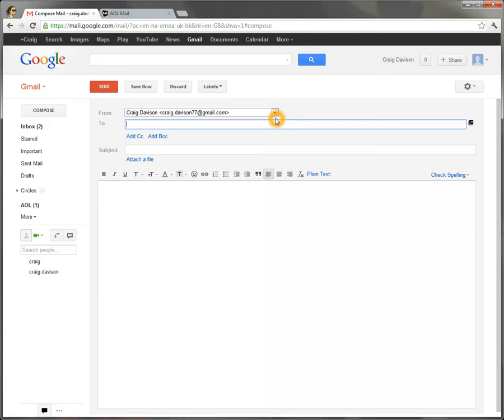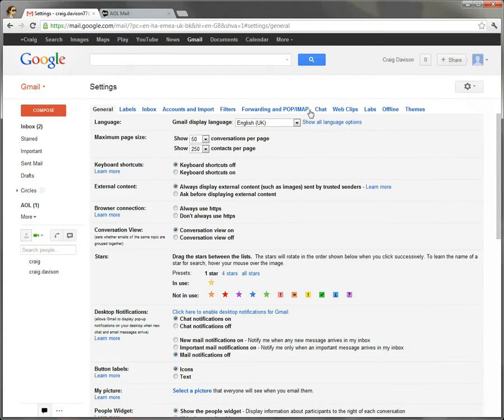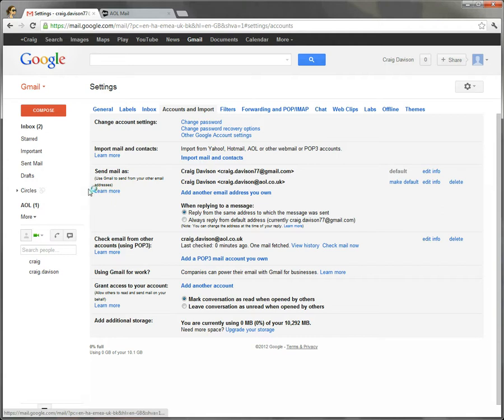Like I say, if you're doing a complete migration, you probably want to leave it as is and change it to AOL when the occasion requires it. But you may want to change the default email address. So go to settings. You can do this from your inbox, it doesn't matter where you are. Go to settings, go to accounts and import, and here are the email addresses that you've got set up. Go next to the AOL account and say make this your default. Down here, that is the way you'll find it.